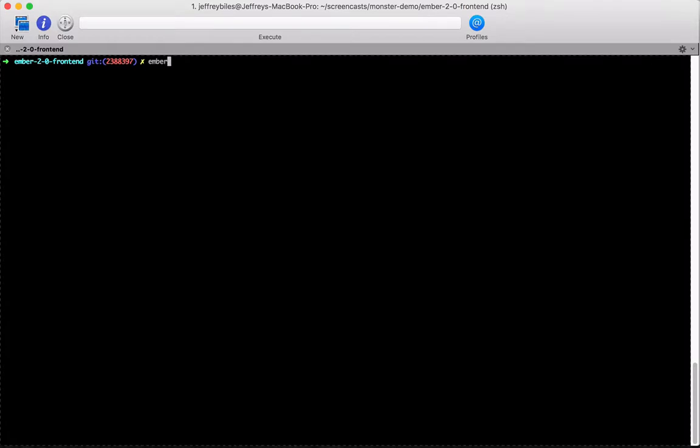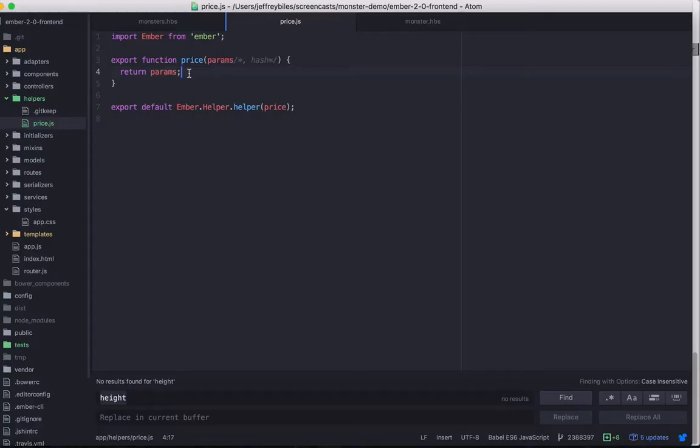So let's go ahead and generate our helper. Notice that unlike a component, a helper doesn't have to have a dash. So this is the auto-generated helper. It's exporting as default Ember.Helper.helper, and then it includes a function there. That function takes some params. It can also take some named params. We'll be working with those later. And then it does stuff with them, and then it will return the return value.